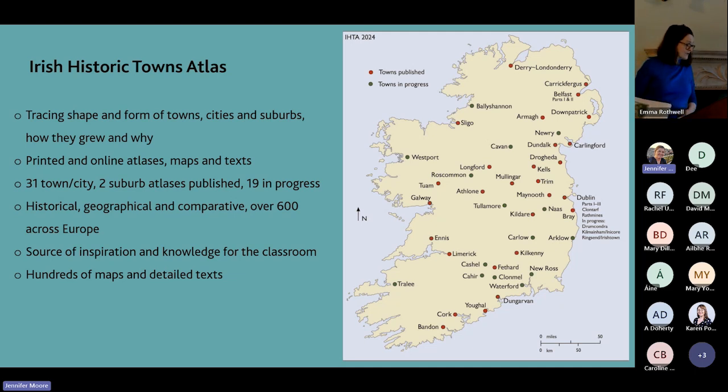So just to mention as well, we're obviously coming at towns from an historical, geographical perspective, looking at maps, but there's a comparative element here as well. The map before you shows the Irish towns that we've done, cross-border, but we're also part of a European project. That just might be something you'd like to keep in mind. There's a website, and we can talk to you more about that.